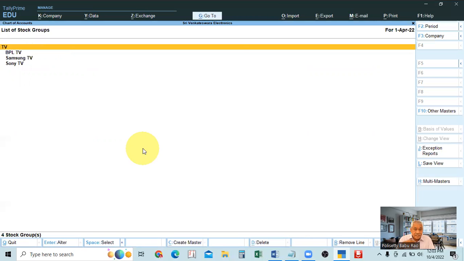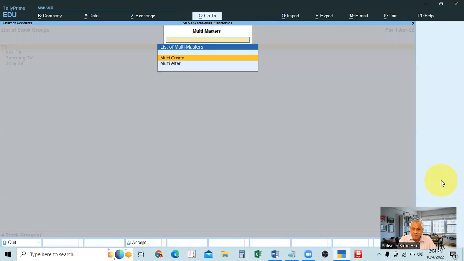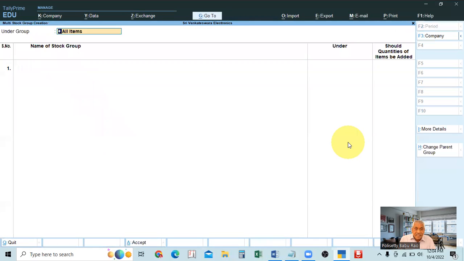But now here, the second method is under many groups, creating many items, many subgroups. For that also, we have to go to multi-masters, then multi-create. Here, we are going to create many groups under many groups. Under all the different groups, we are creating again many groups. That is why we have to select all items, because you have to take all the groups. The group under which you are creating, that is the group you are taking here. Here we are taking not only TV, we are taking all the main groups. That is why we have to keep it as all items. Now we go. See here.